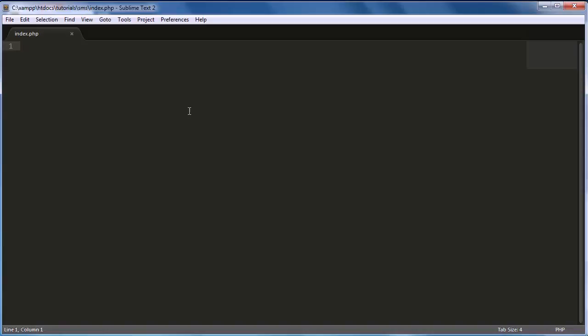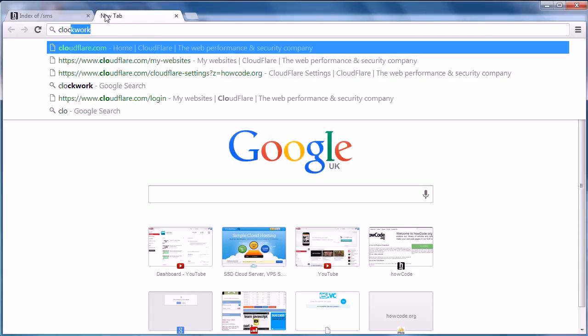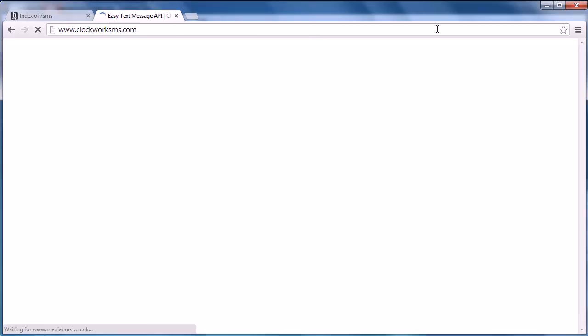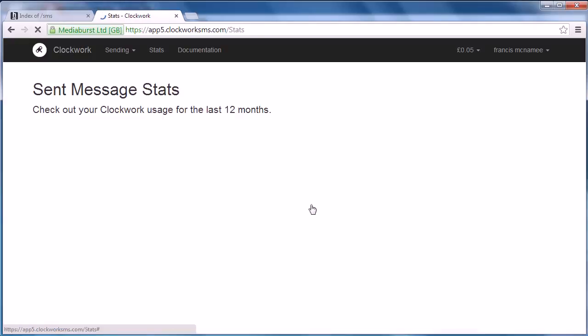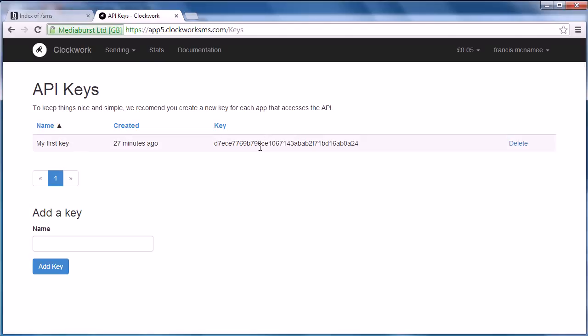Then what you want to do is use the PHP tags and create your script. It's really easy. It'll only take about a minute to write. The first thing you want to do is create a variable called API key and set it equal to the API key we get from Clockwork. So I just have to go back to Clockwork SMS and log in again. Then I go to API keys and copy my API key.